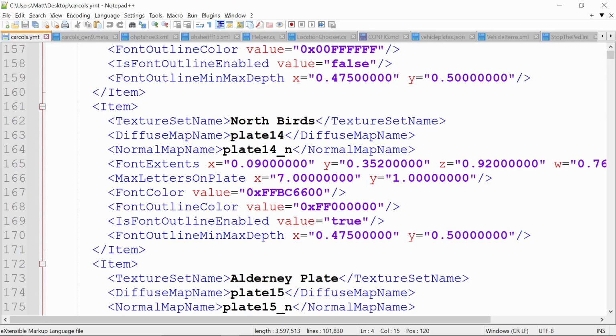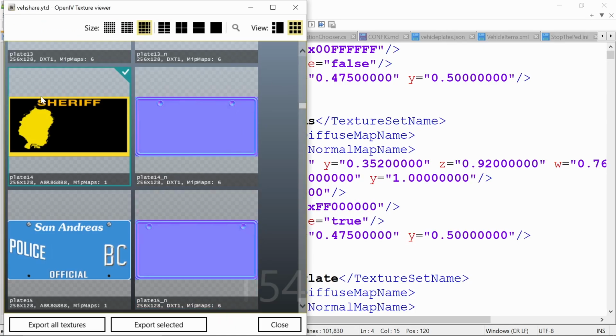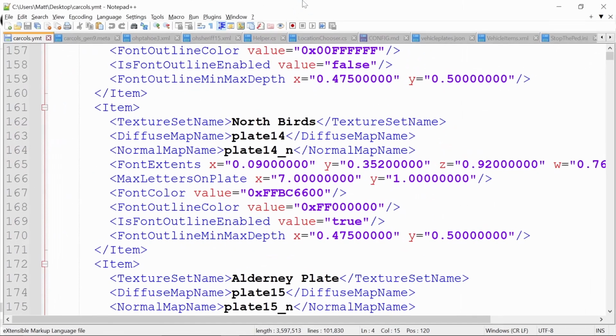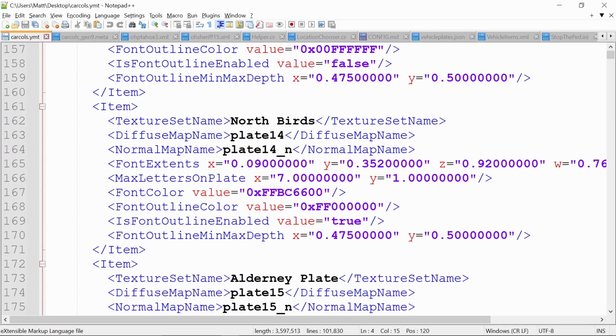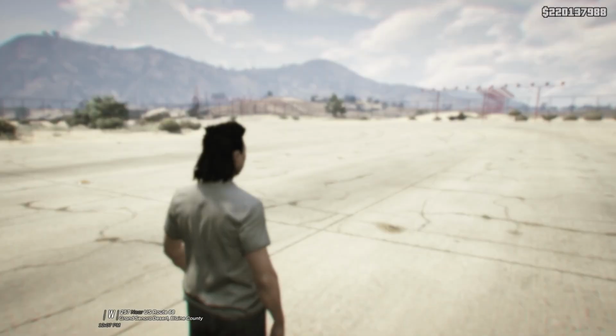So let's go back to our vehshare file. And there's plate 14. So we have confirmed that LSSD, which is a sheriff car, does have the sheriff plate 14 license plate. Now we're going to go ahead and launch the GTA 5 game, and then once that gets going, I'll show you guys what the license plates look like in game. Alright guys, welcome back. We have launched the GTA 5 game.